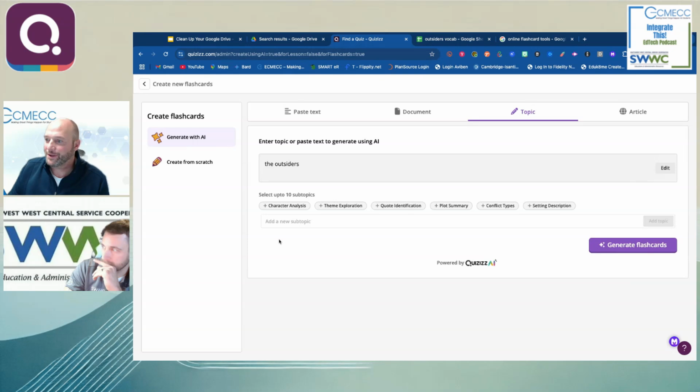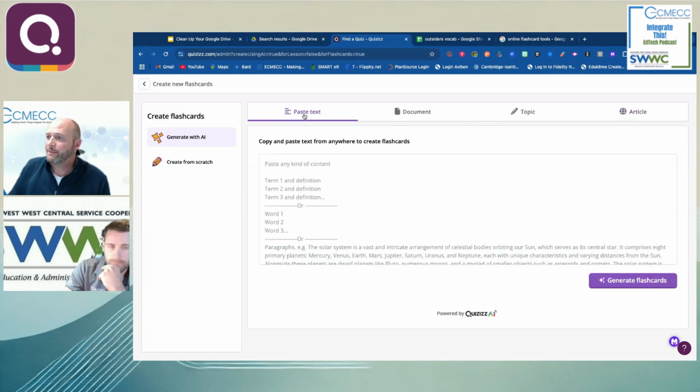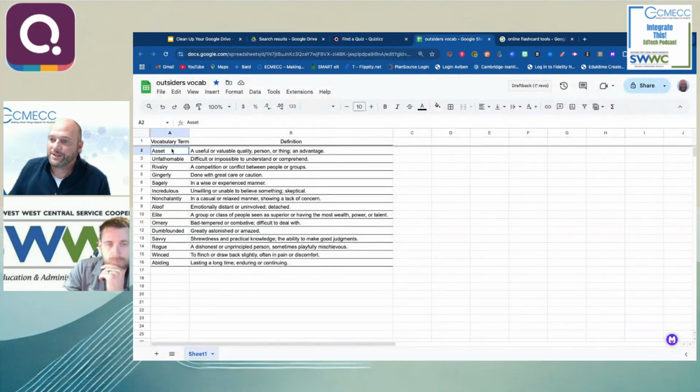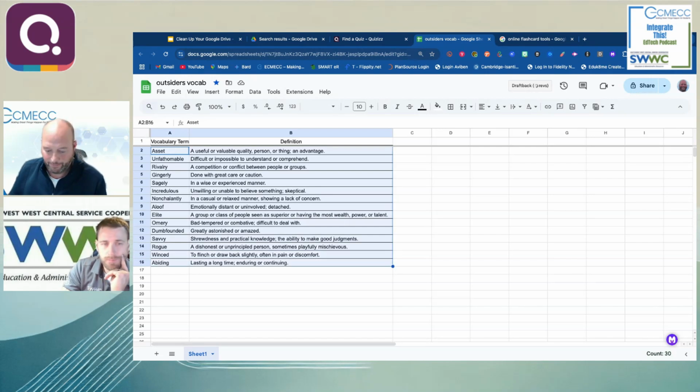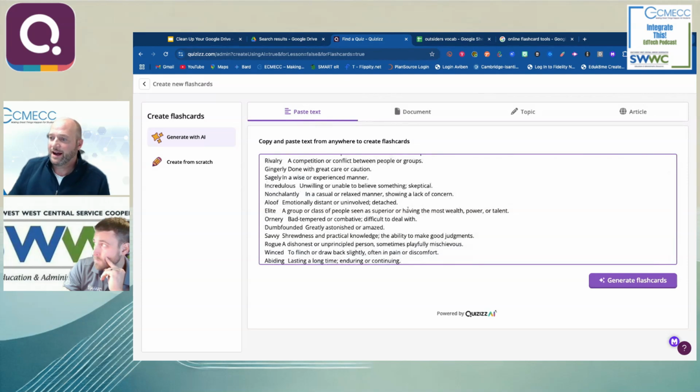It's going to put some together that focuses on different areas, maybe character analysis or theme or whatever you want it to do. If you had an article from the web, you could put that in there and it's going to generate your flashcards from those different places as well. I'm going to choose to do it from some text that I'm going to paste in. I've got some vocab terms here that come from the first 3 chapters of the book, The Outsiders. And I'm just going to copy that right from my spreadsheet here and drop them into Quizizz, and I don't care about how it looks.